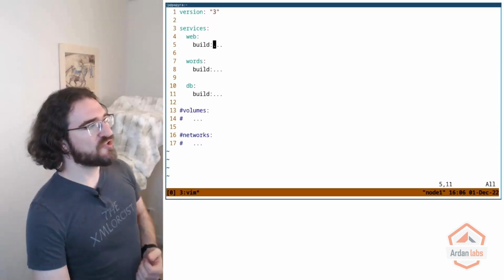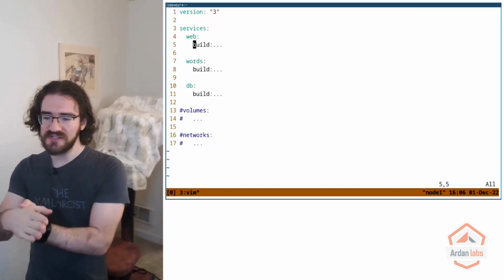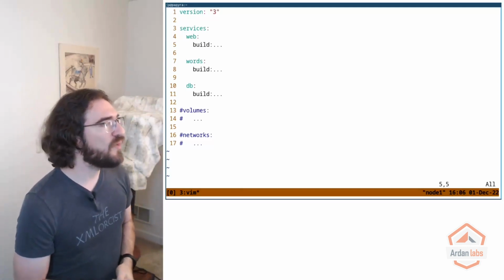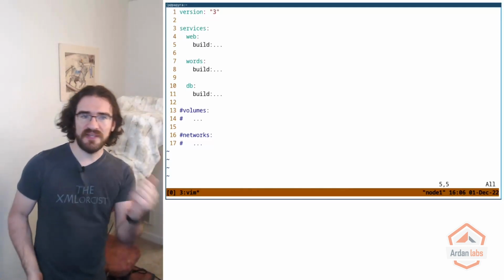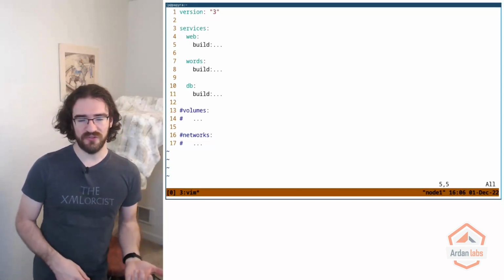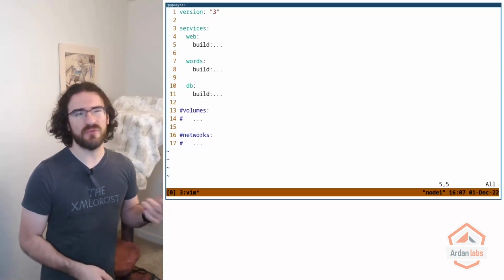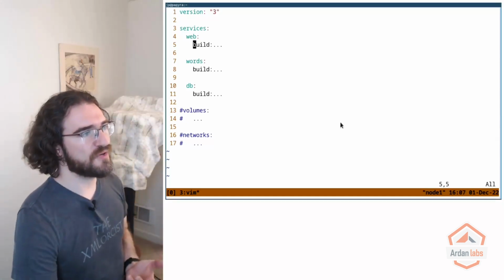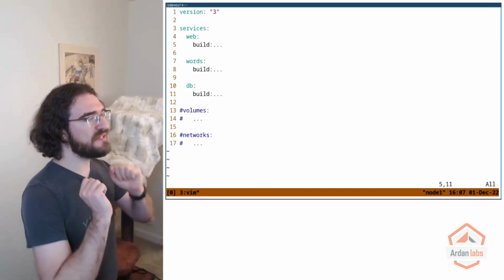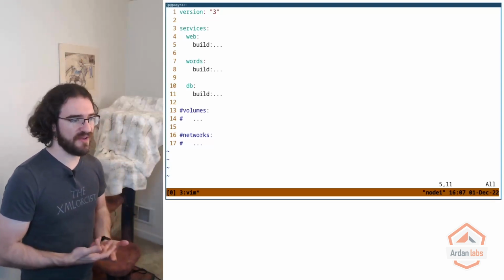Well, in each service, in Compose, one service translates to one container. And so for each service, we need to add either build or image. Build if we want to build with a Dockerfile, and image if we want to use a pre-built image from the Docker Hub or from some other registry. So here I want to use build, and I need to indicate the directory where the Dockerfile is located.